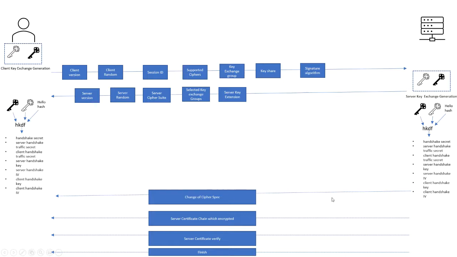But here what happens is change cipher spec, certificate chain, which will be encrypted. You can't see server certificate verify, and then the finish message would be sent. Now let's go to the pcap file and see what happens.